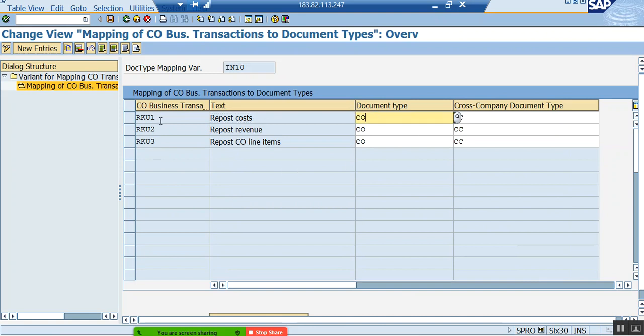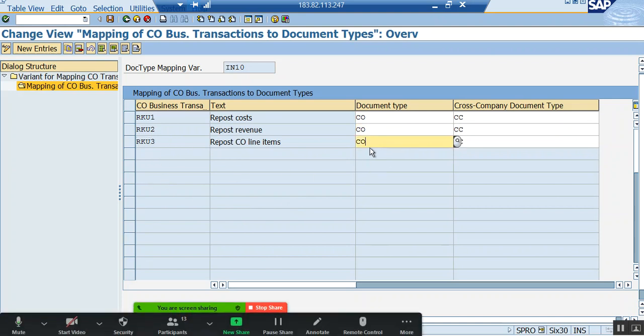and if I post RKU1 in CO module, it goes to FI with document type CO, RKU2 also CO, RKU3 also CO. Next, put some other business transaction, whether same document type or different, you have to maintain it.